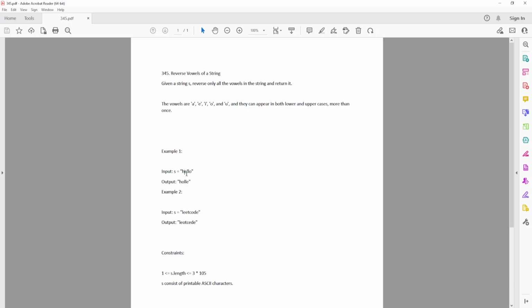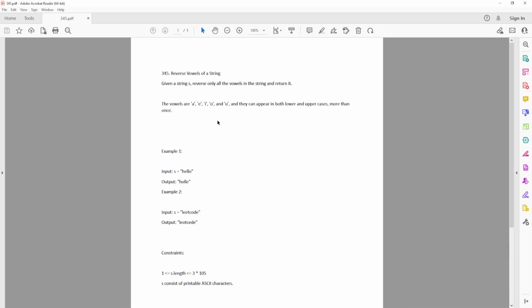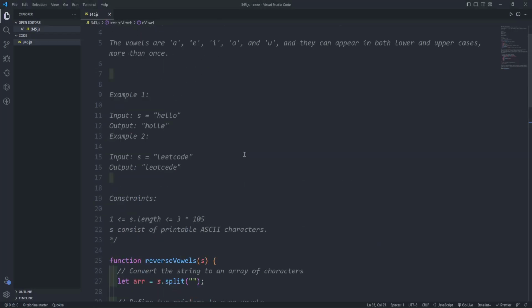So in this input you can see that the vowels here are E and O, and we need to interchange them, reverse them. Here E and O, so we are changing them. So this is the problem, and the solution for this, I have already done.